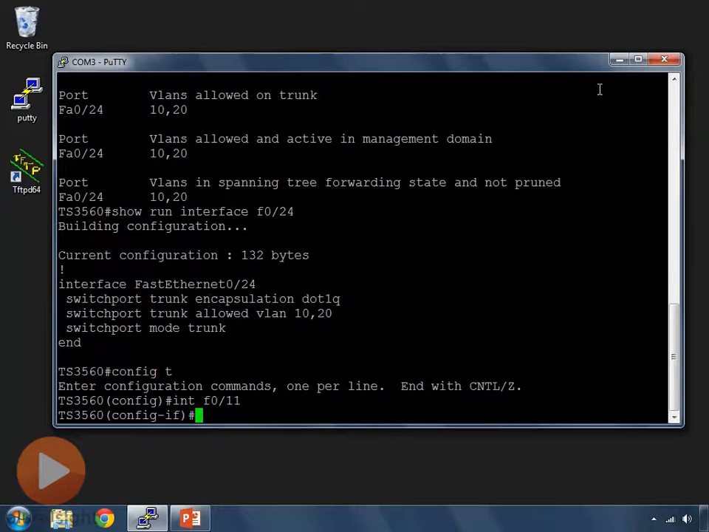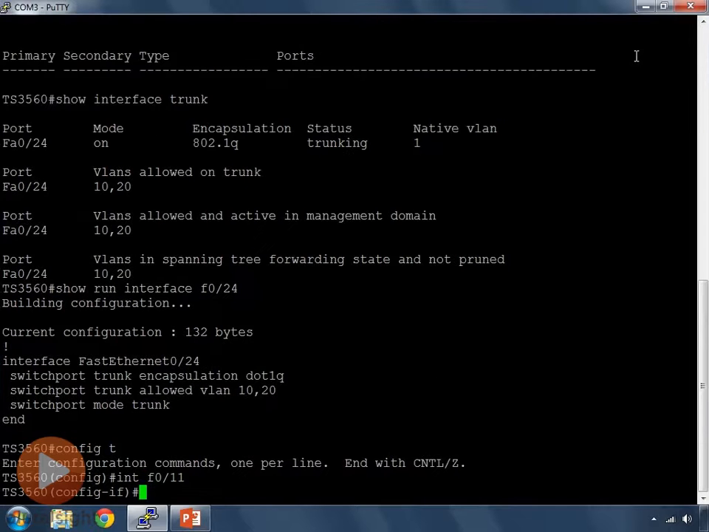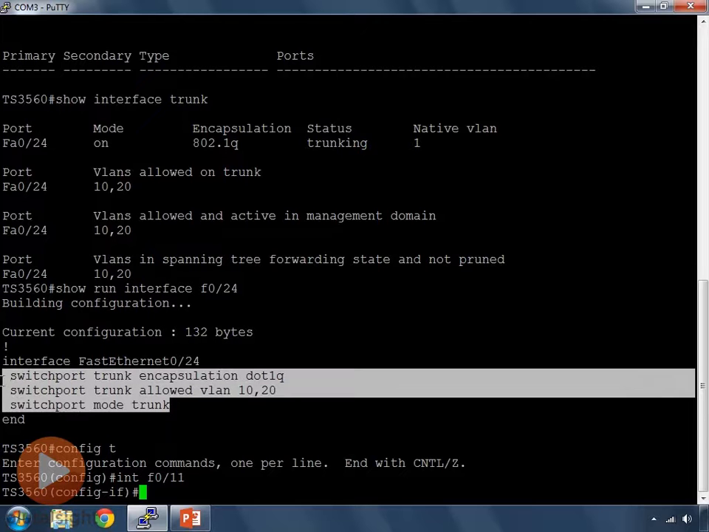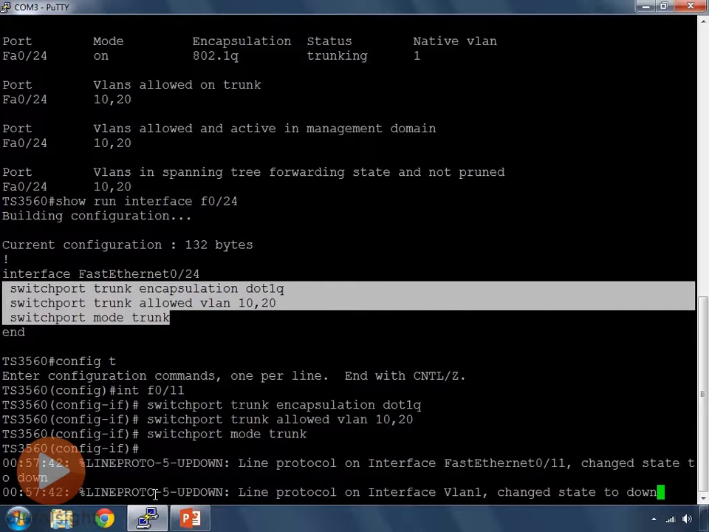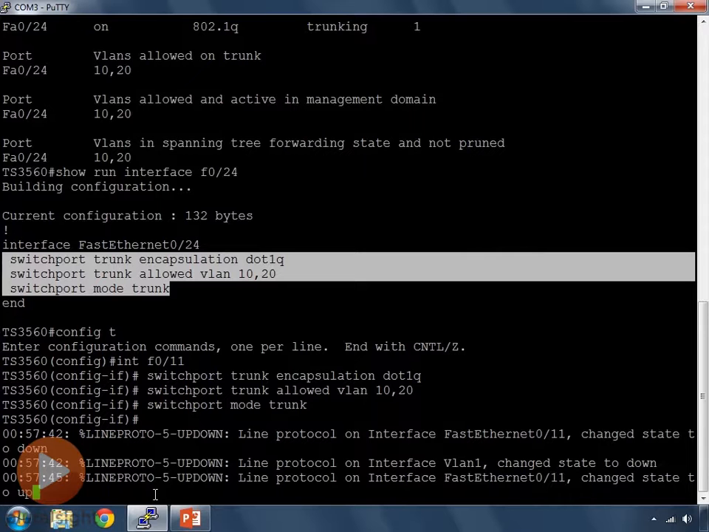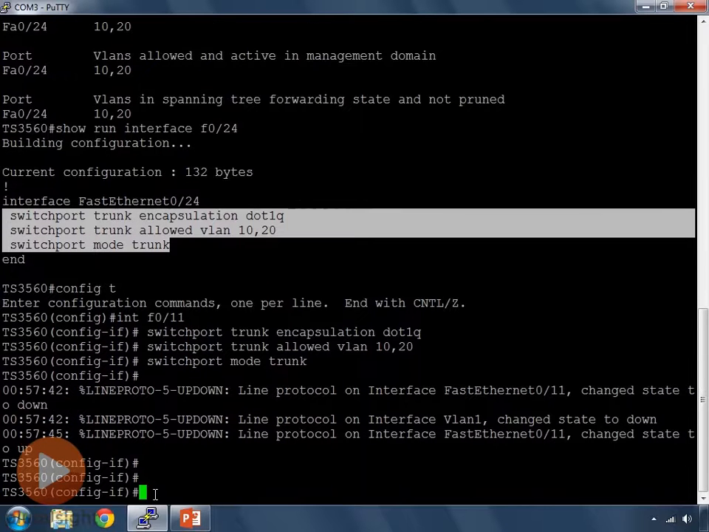Okay, so let's go back to our config here. Now we want to essentially put the same exact configuration on Fast Ethernet 0/11 as we put on Fast Ethernet 0/24. So we want to make it a trunk port, and we want the trunk port to carry VLANs 10 and 20. Well, if I just copy this config by selecting it, and then right-clicking in PuTTY, it will allow me to configure F0/11 to be a trunk port now with VLANs 10 and 20.